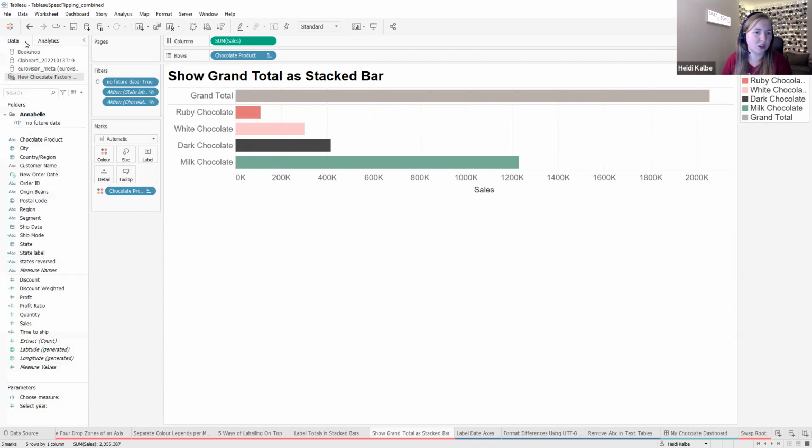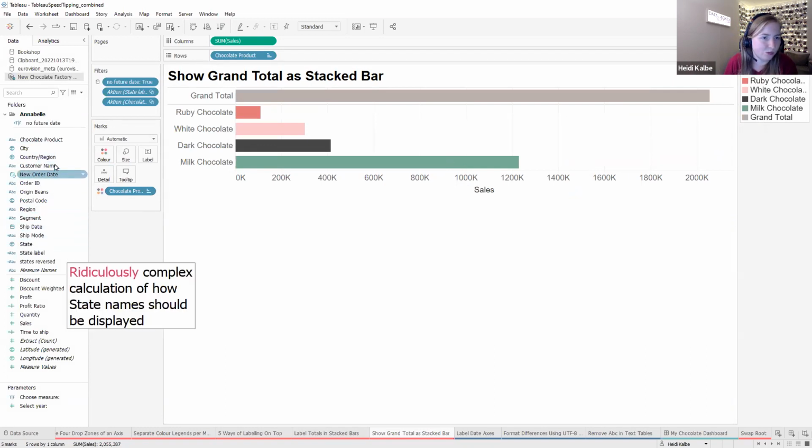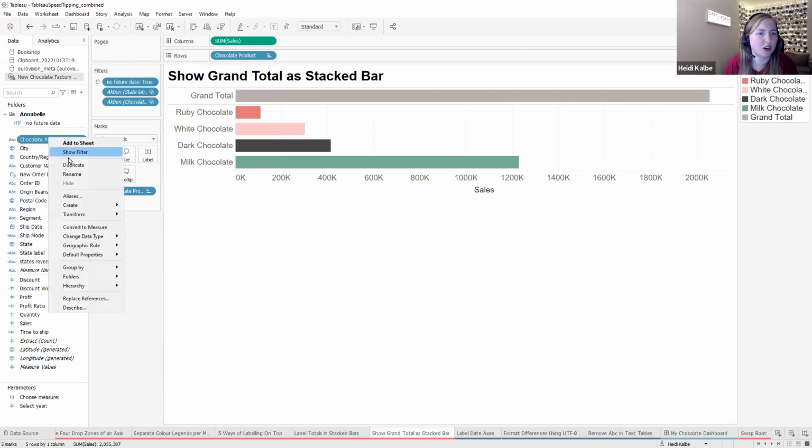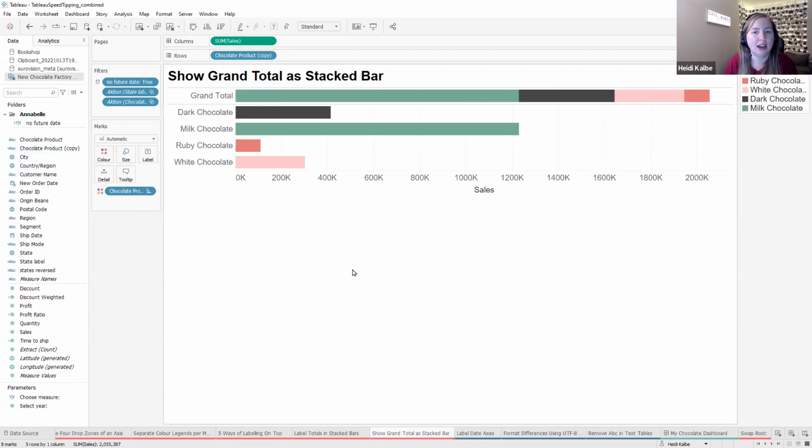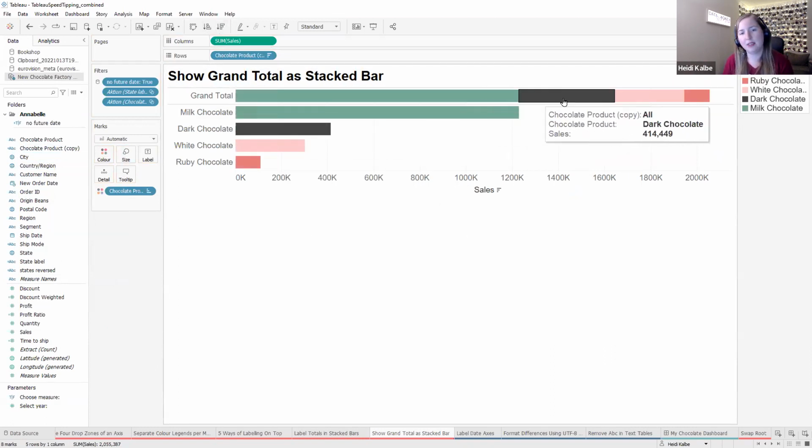So what I can do is duplicate my field that I have on rows. Where do we go? Chocolate product, right click, duplicate, and bring this to rows. And you can see that Tableau will automatically stack my bar now. Usually I would suggest to not duplicate fields if you can avoid it at all, but in this case, it can be a nice option to do that.